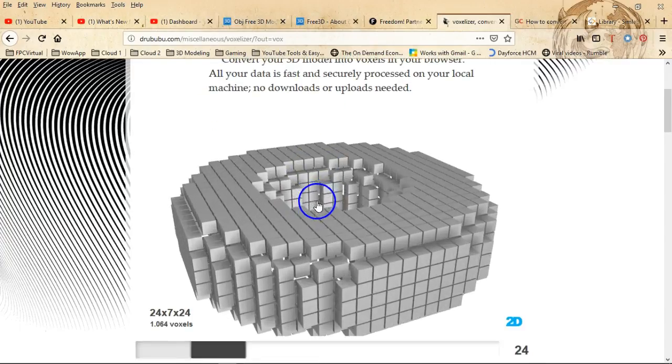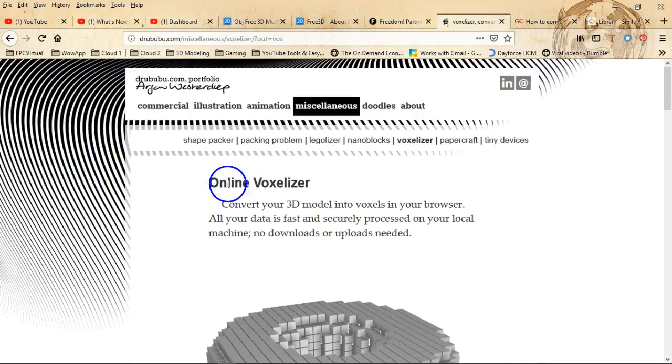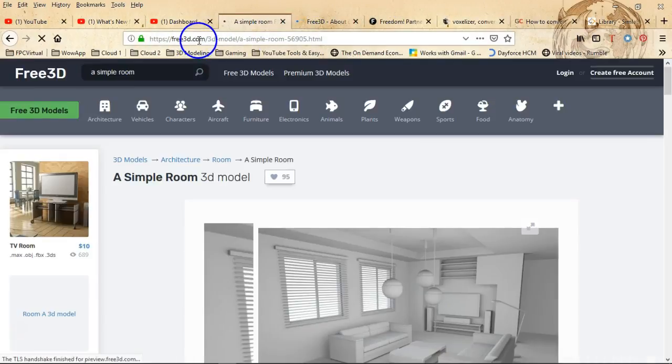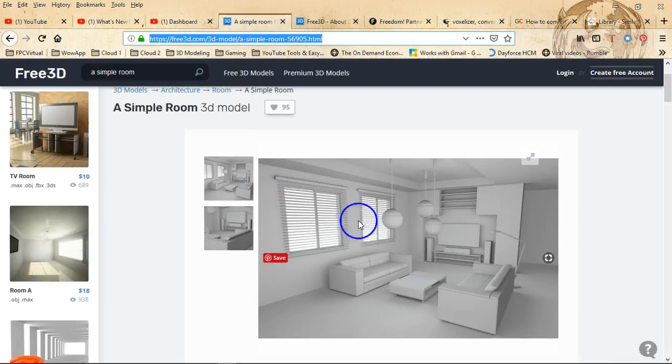This is the tool once more that I used, which is a pretty dope tool now that I know how to use it. It's an online voxelizer by drewboo.com. I'll put that in the video's description area. Let's go back to free3d.com. I'll put the link to this actual room that y'all folks got to see the conversion for. And this is the original 3D model.